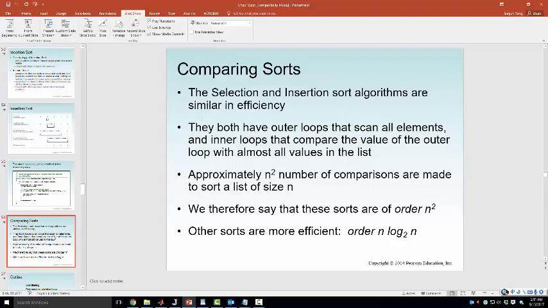The selection and insertion sort algorithms are similar in efficiency. They both have outer loops that scan all elements, and inner loops that compare the value of the outer loop with almost all values in the list. How do we evaluate the efficiency of an algorithm? We use big O, such as big O n squared, to evaluate the efficiency, that is, the complexity.